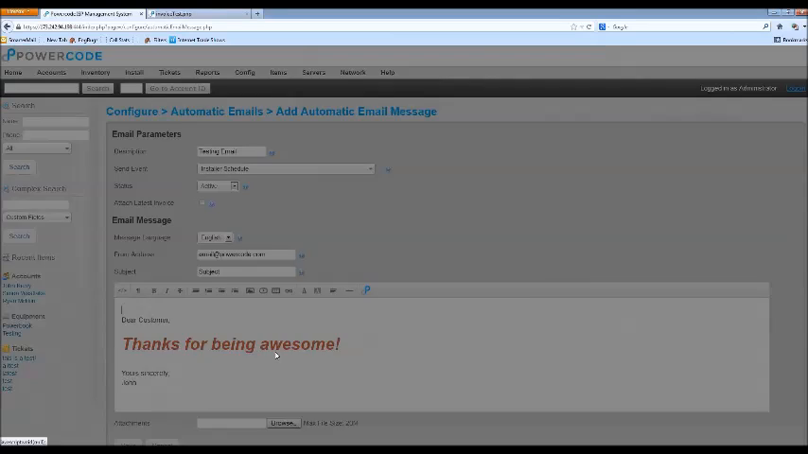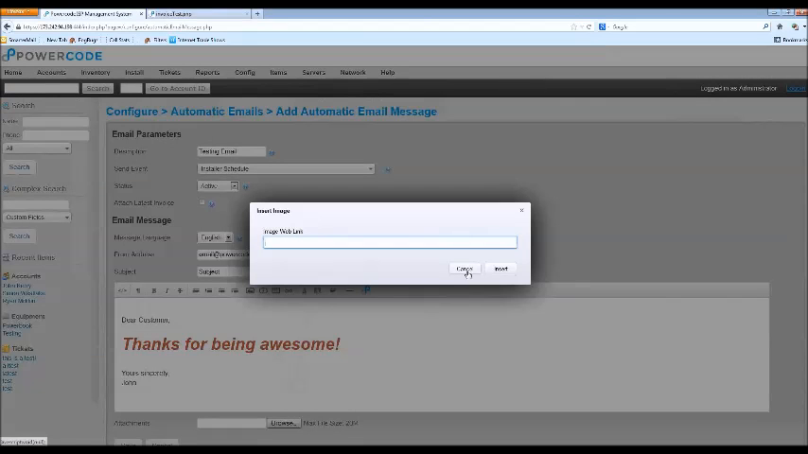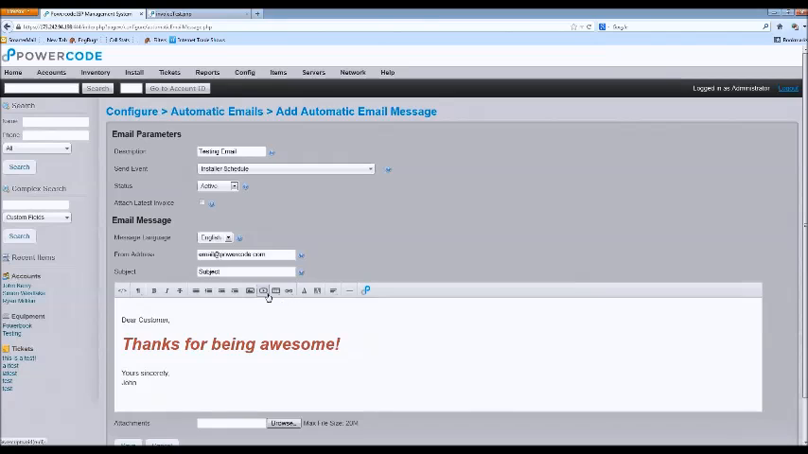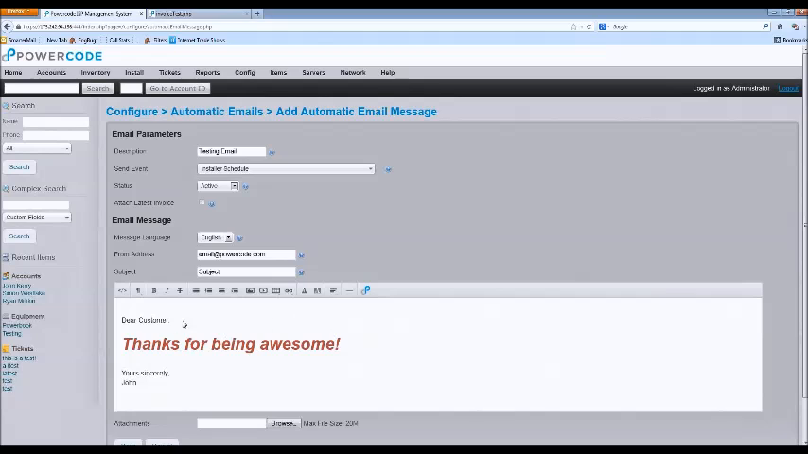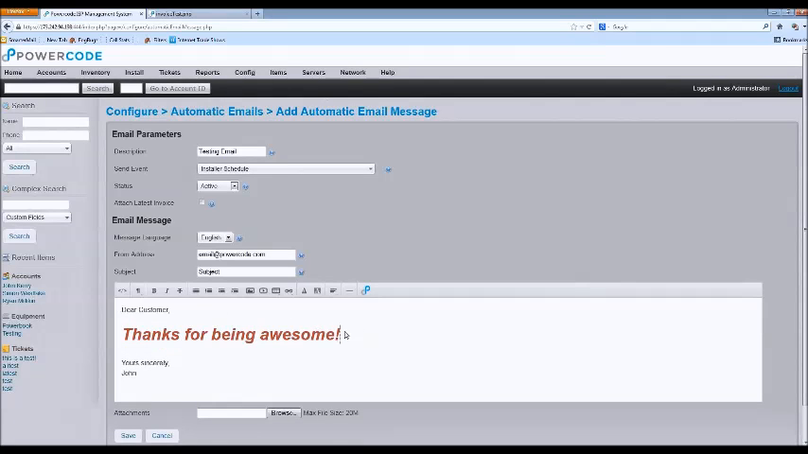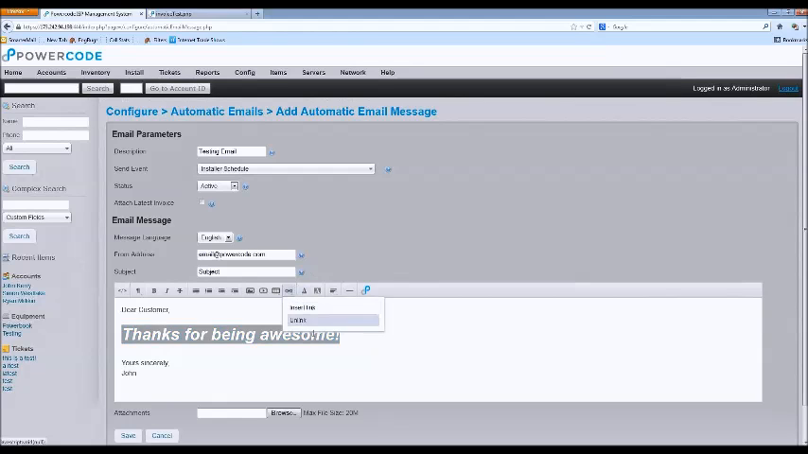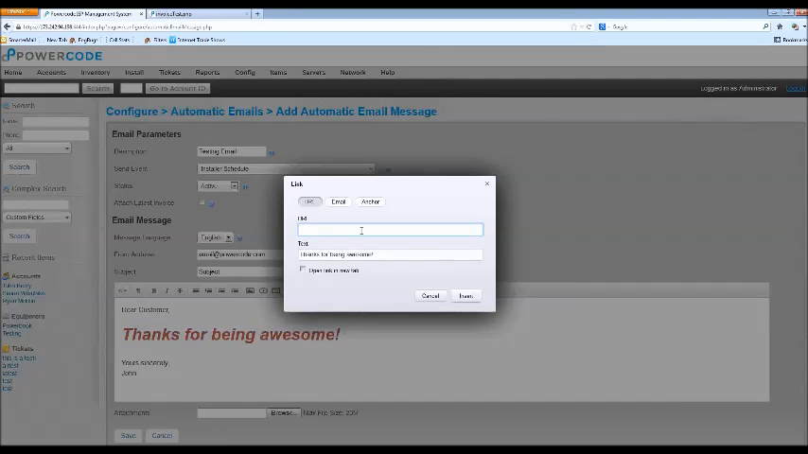Maybe I want to put an image in at the top so I can link to the logo off my website. Or maybe I want to embed a video from YouTube into here as well so they can see a dancing cat or something when they get this email. You can also do a whole bunch of other generic things. Maybe I want to link this back to my website, so I can say this is going to go to powercode.com.